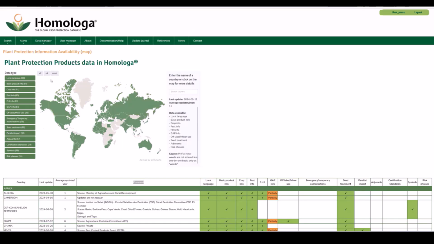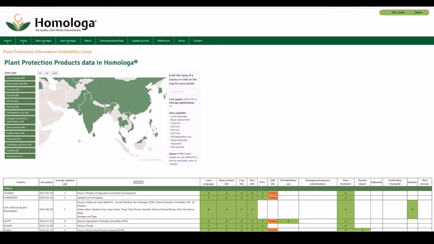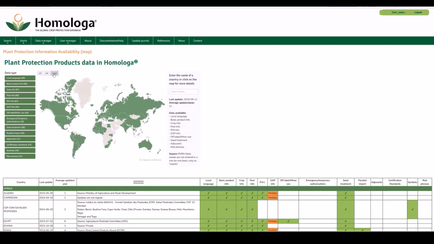I can go ahead and zoom in on the map if I need to go and check that map more in detail. I also have the option to reset the view of the map, or I can even go and select those countries with different data types. For example, if I want to know which are the countries with PHI, post-harvest interval information, I can just go ahead and select those 63 countries. At this point you can see all the countries that have PHI information available.